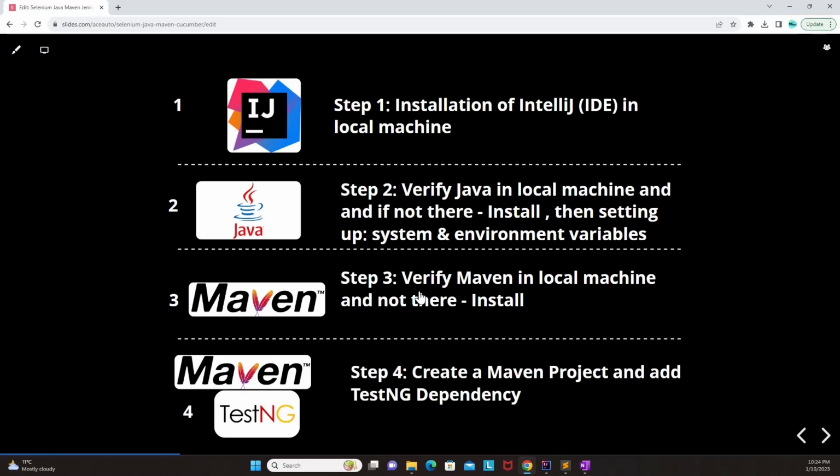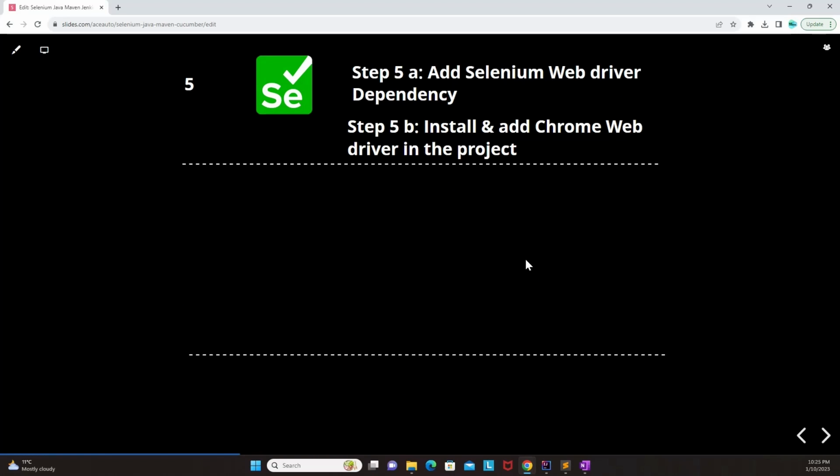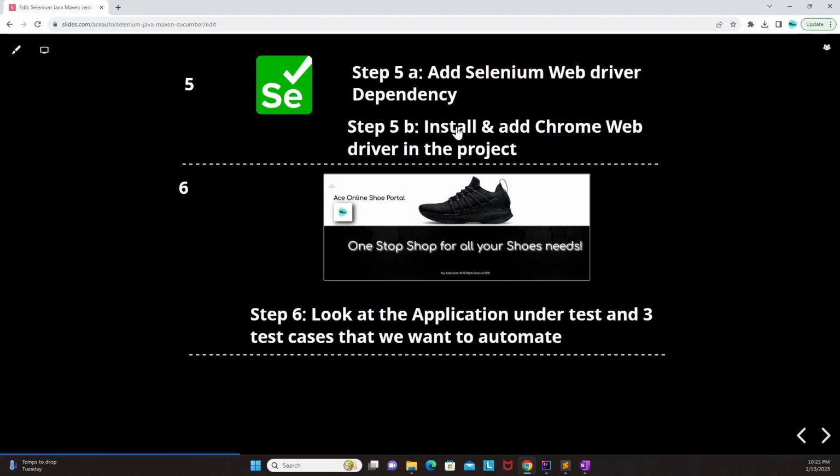Step number four, we will be looking at creating a Maven project from scratch and adding the TestNG dependency to that project. Step number five, we'll be looking to add the Selenium WebDriver dependency, and install and add Chrome WebDriver in our project. Step number six, we will be looking at the application under test and the 3 test cases that we really want to automate. I'll give a walkthrough of how we can really automate these 3 test cases.